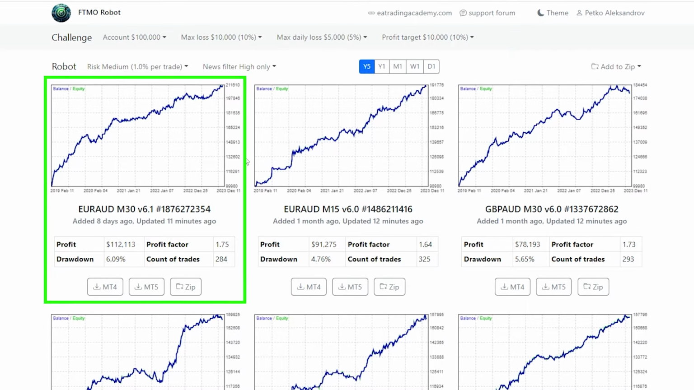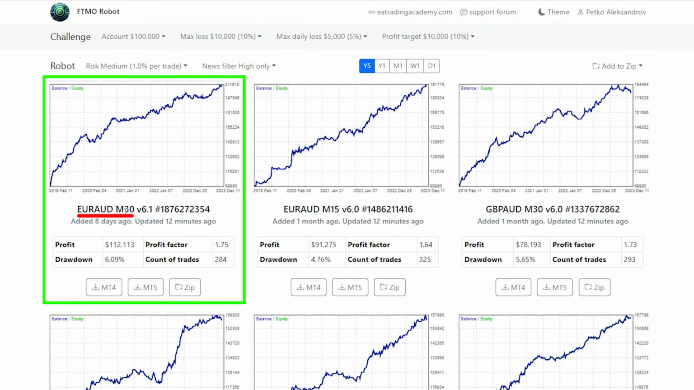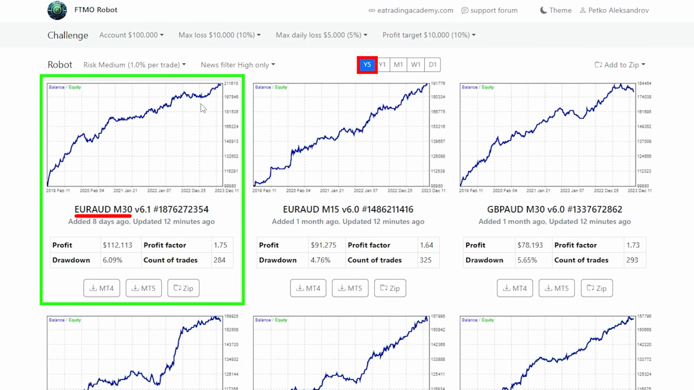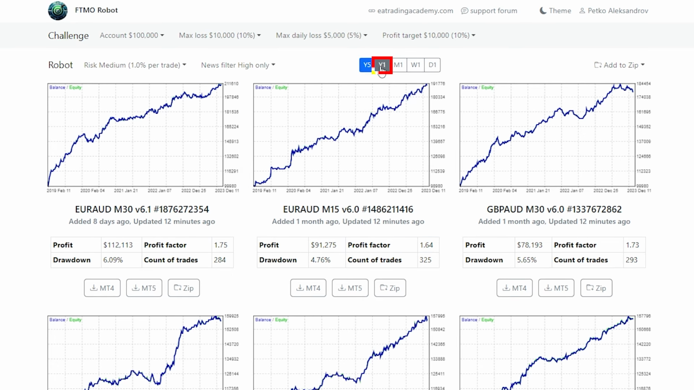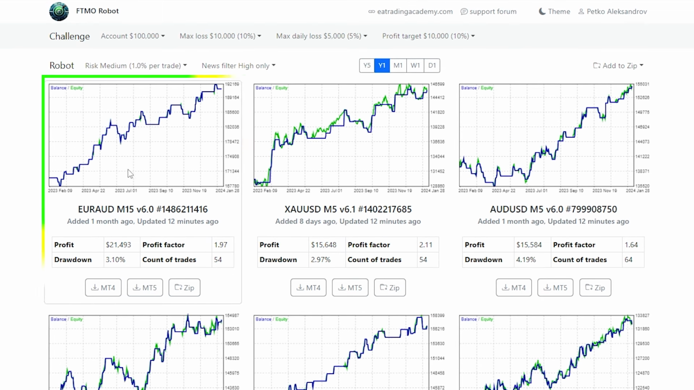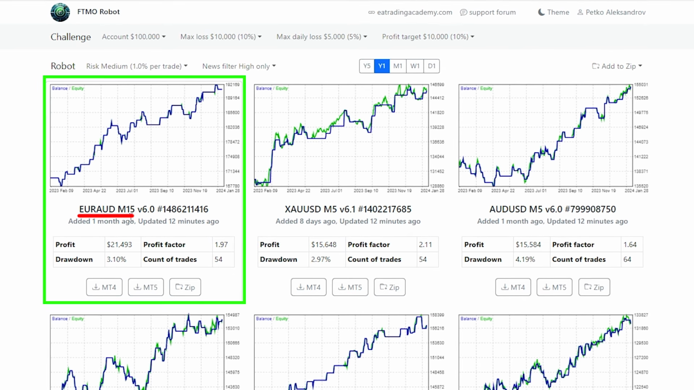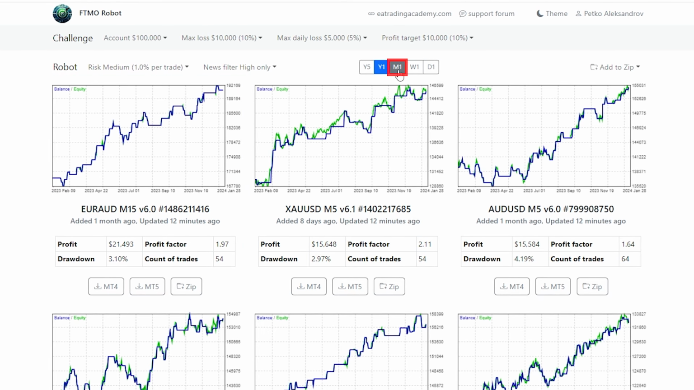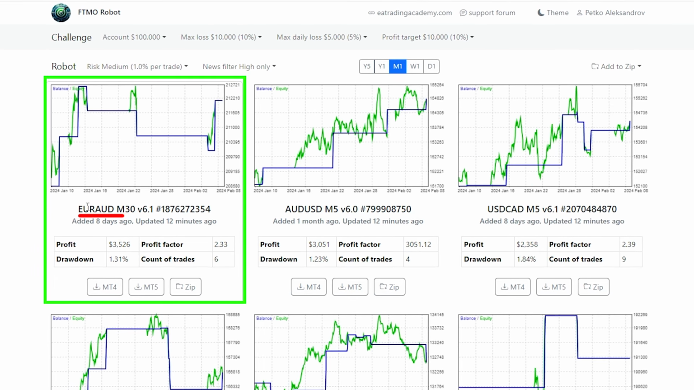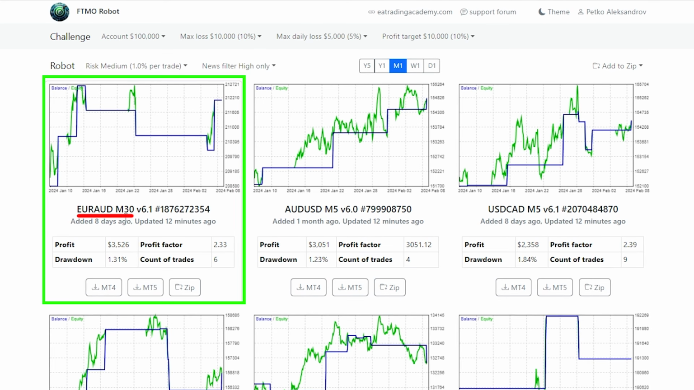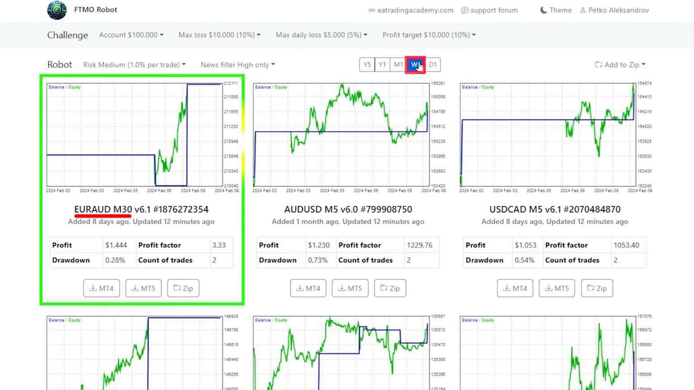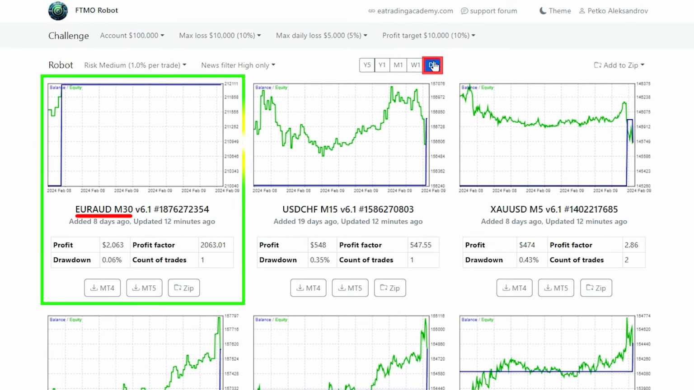On the top you can see that the Euro Aussie on M30 is performing the best for the last 5 years, and if I switch to yearly you will see that Euro Aussie on M15 shows better results. But if I go down to the monthly, you will see that Euro Aussie on M30 is again the top performer, as well as weekly and even on daily chart.